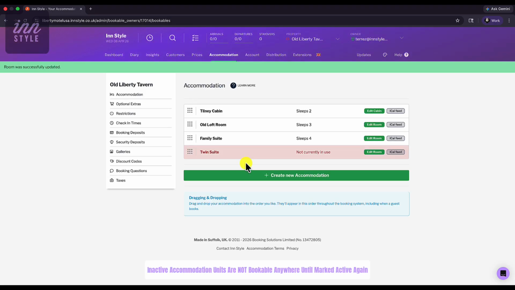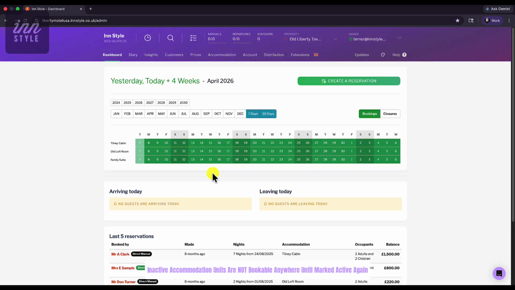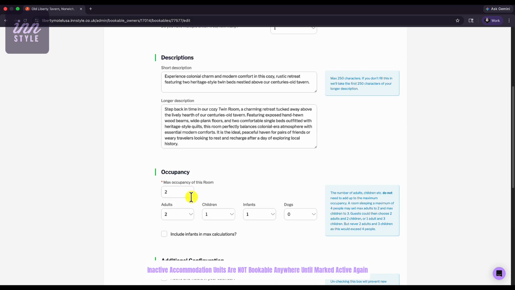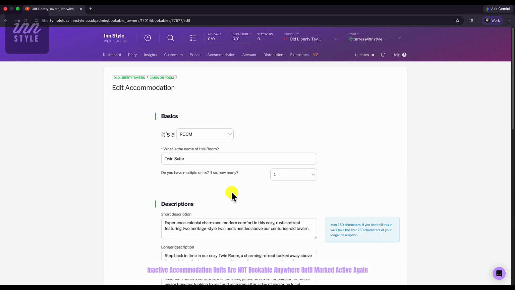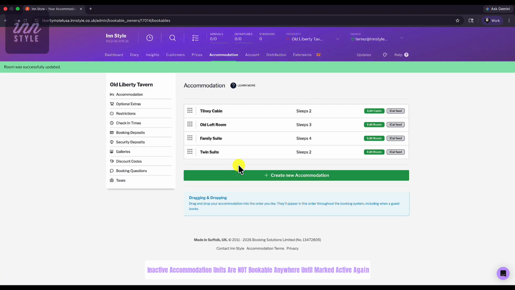Now we can see that's highlighted in red, meaning yes, we do have the accommodation, but it's not currently in use. So going back to our dashboard, we can still only see the 3 current active ones. Accommodation, edit. I'm going to switch that back on, make sure I'm happy with the rest of the information, and save. And there we have it. We've created a new accommodation, the twin suite. Be sure to check out the other videos if you'd like to add photos, and also set the rates and prices.